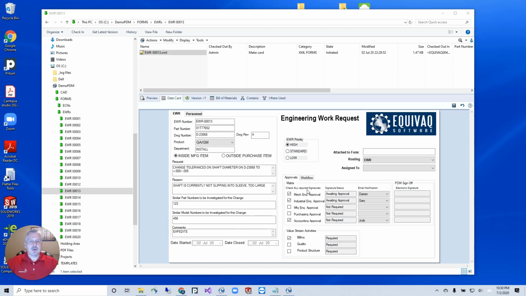Here we go. Let's say I've got this XML EWR engineering work request in my vault. I've already got it filled out. And I want to send a custom notification or dynamic notification to Darren, Gary, and Judy. If the box is checked here, I want PDM to know to send the email notification. Let's say that I want to also add a manufacturing engineer approval. And I want that to go to, let's call that one, Jim.